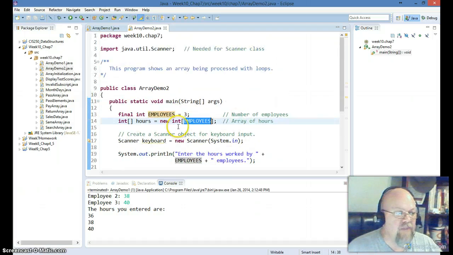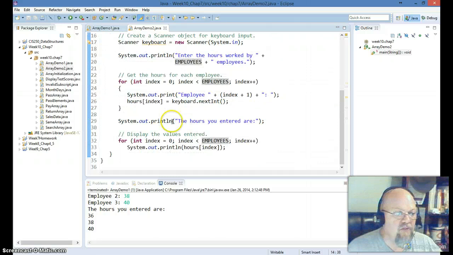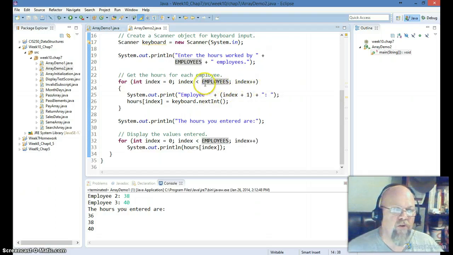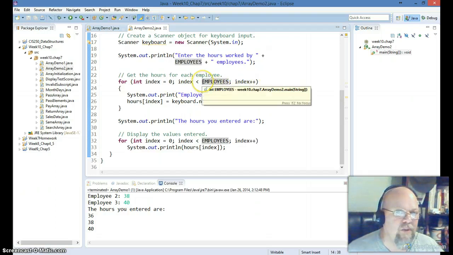Now this time it's basically going to do a for loop. So for int, we're going to create an index as an integer data type, and we're going to set it to 0. And then while the index is less than employees, in this case it's 3, I'm going to go ahead and increase it by 1 each time we go through here. Now notice it says less than employees. That means if it's a 3 that's equal to employees, we will basically drop out.